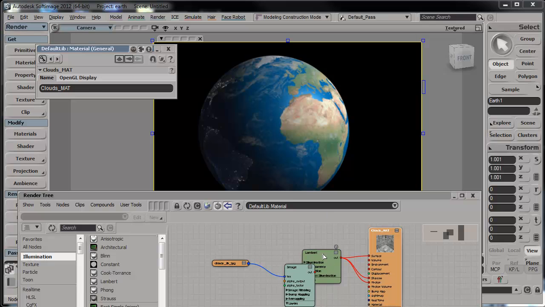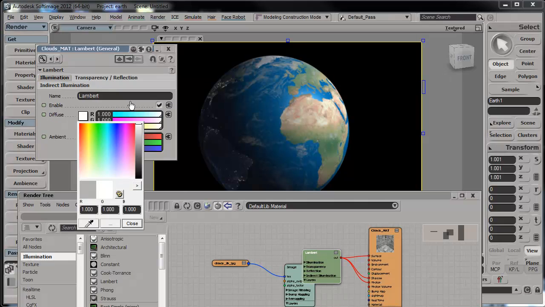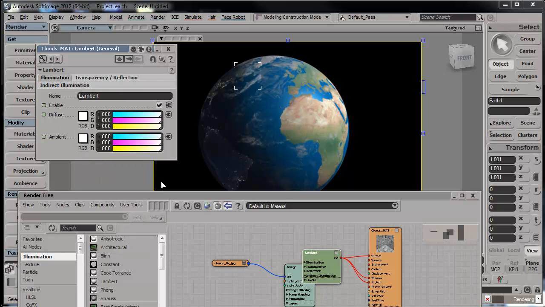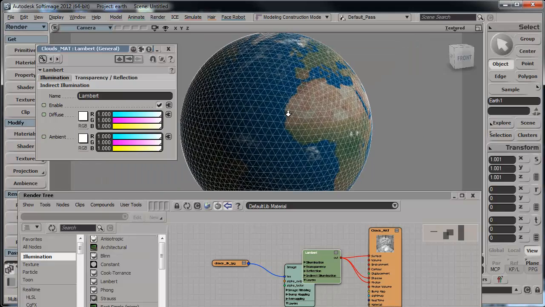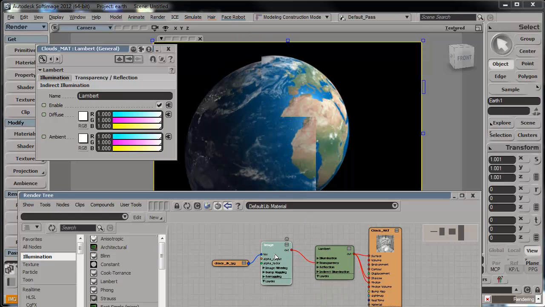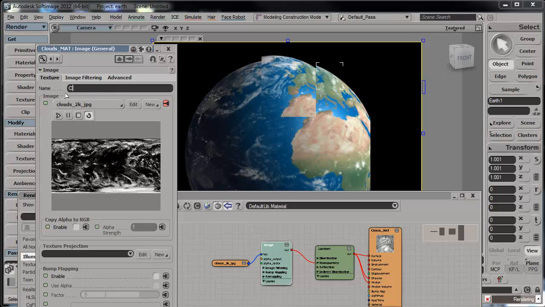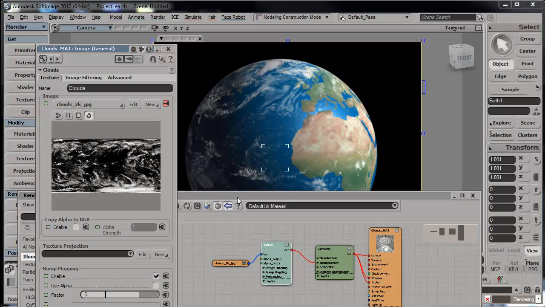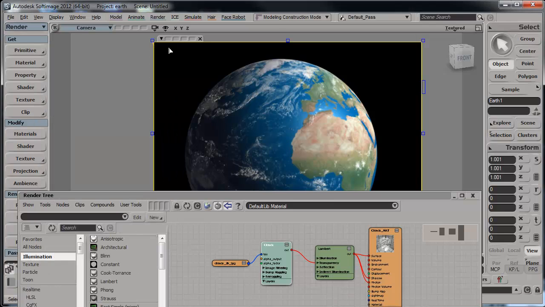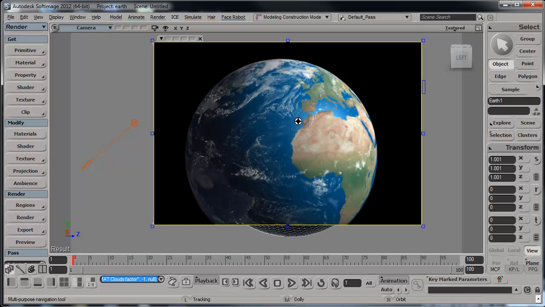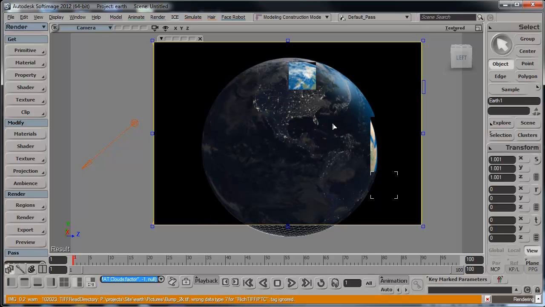and I want to change the Lambert color to white on the diffuse and white on the ambient, and I want to create a bump map. And actually I can go into the image tab, change the name, and I'm gonna enable the bump map. And I think this bump map is inverted too, so I can change the factor to minus something, minus 3. I think this is too strong, minus 1. Yeah, looking pretty good. And the last thing I want to do is just play with it and see what else I need to do.